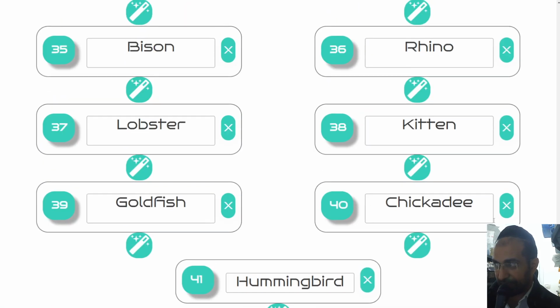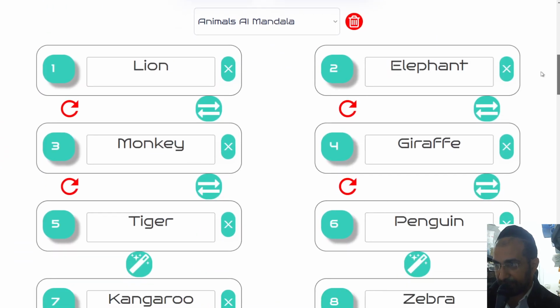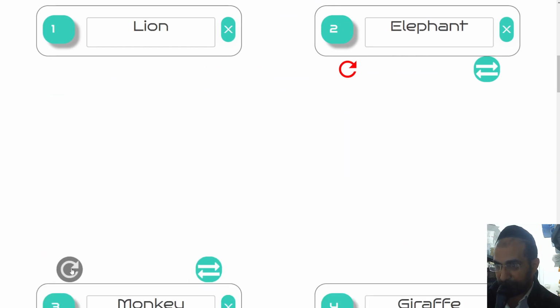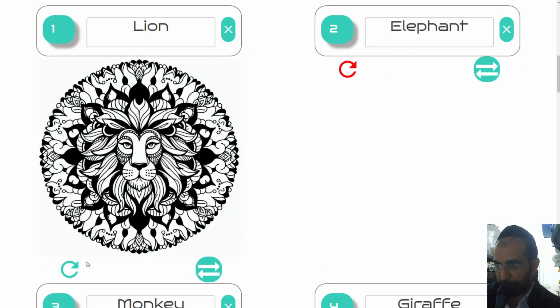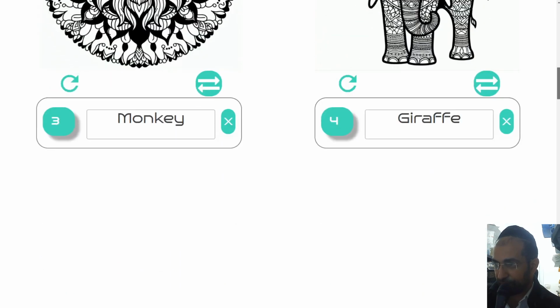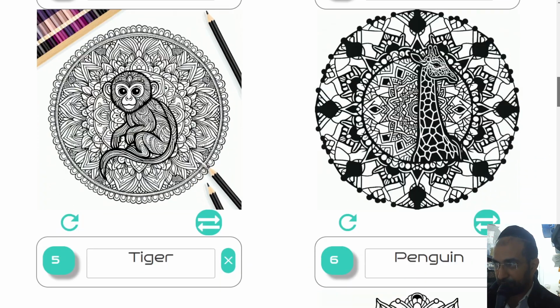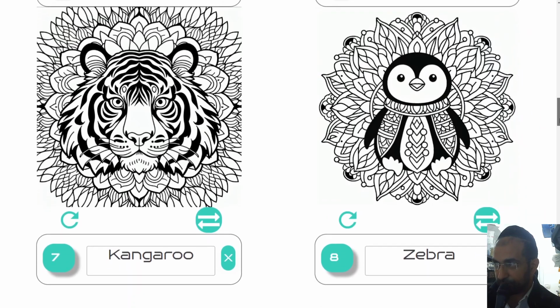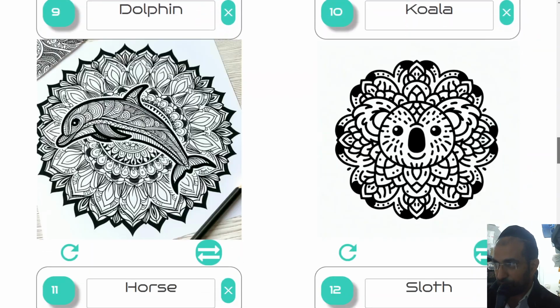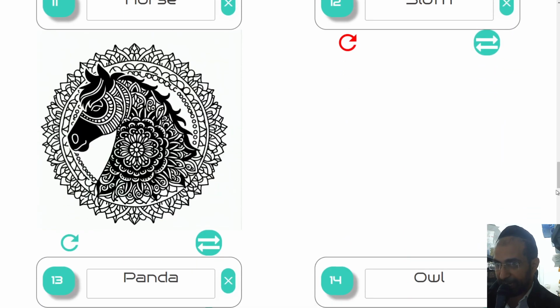So if we scroll to the top, we can see them being created in front of us. As you can see, a refresh icon is available, which is red when the image can't be refreshed. And then as you can see, here's a lion, an elephant, a monkey, a giraffe, tiger, penguin, zebra, kangaroo, dolphin, koala. These are all being created as we sit and watch.